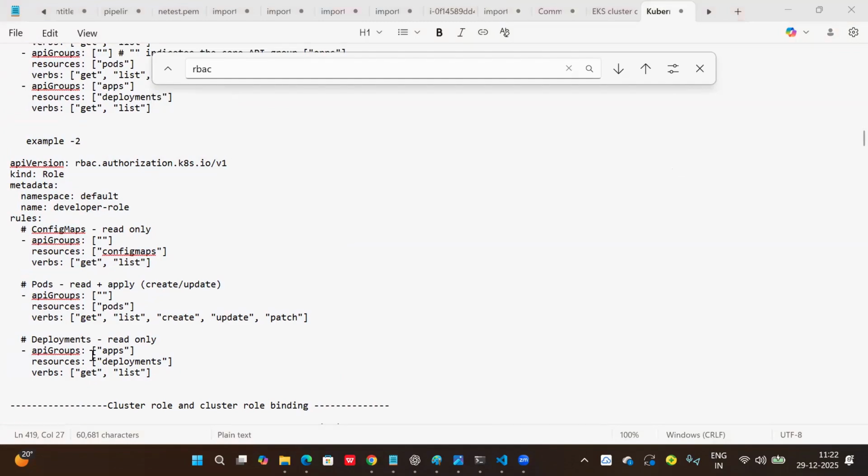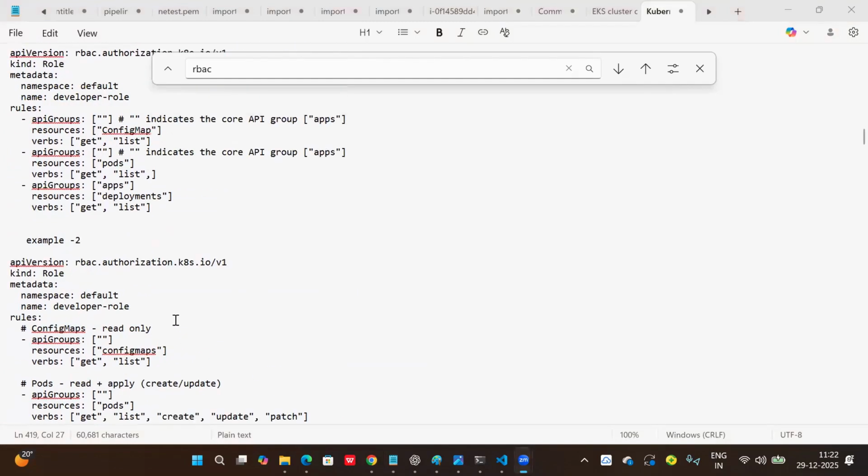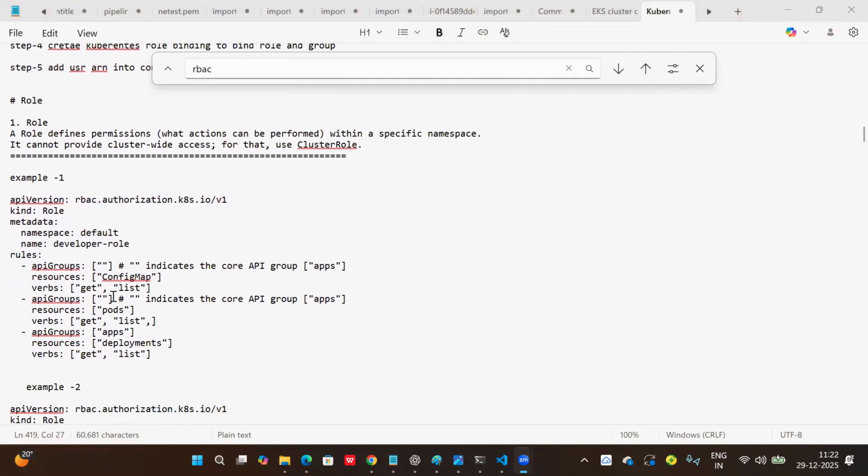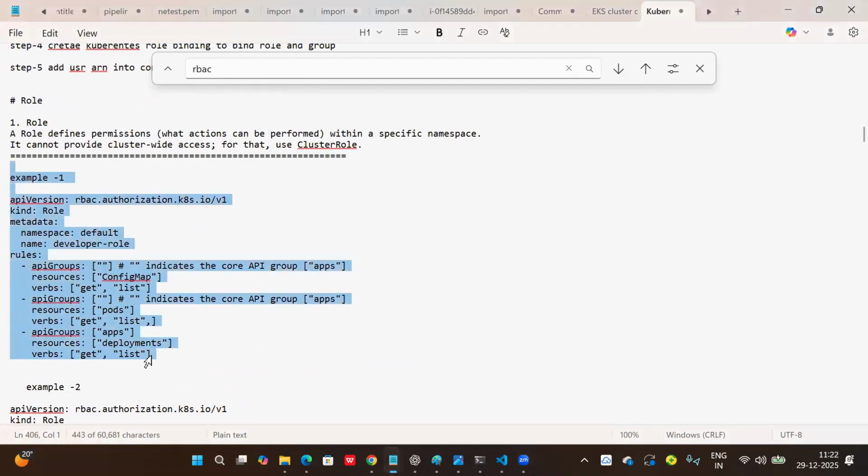Any questions from anyone now? Role and role binding, cluster role and something. I want to delete a cluster, the complete cluster. Will a Kubernetes role help or not? To delete a cluster, not a Kubernetes role. IAM role, IAM permissions, right or not? It's not related to Kubernetes activities. It's a cluster activity, an EKS activity.